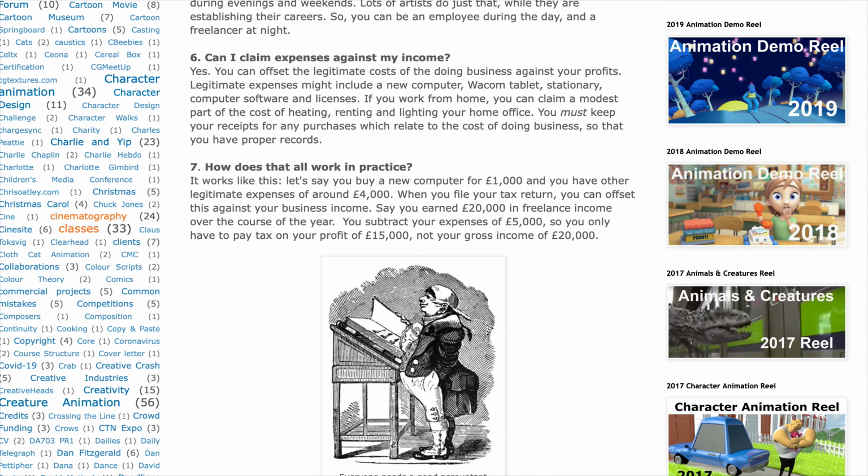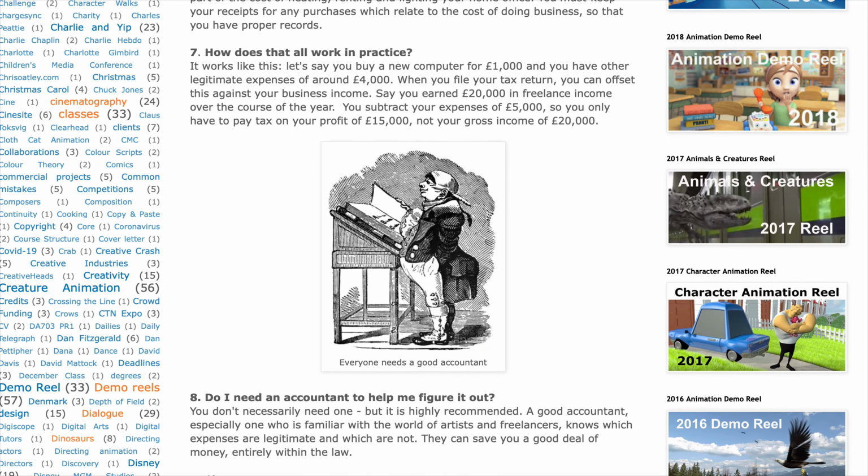What about expenses? Can you claim expenses against your income? Yes, you absolutely can. Again, this is done at the end of the tax year, but let's say you need to buy a computer in order to do your freelance work. That's a tax deductible expense. A Wacom tablet, stationery, your internet connection at home, anything which is a legitimate cost of doing business, you can deduct from your profit. So that becomes a business expense, and you only pay tax on the profit.